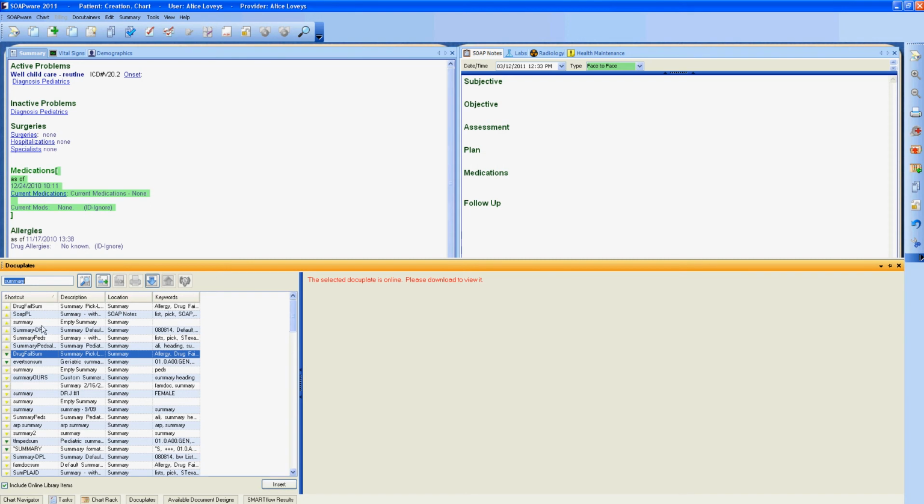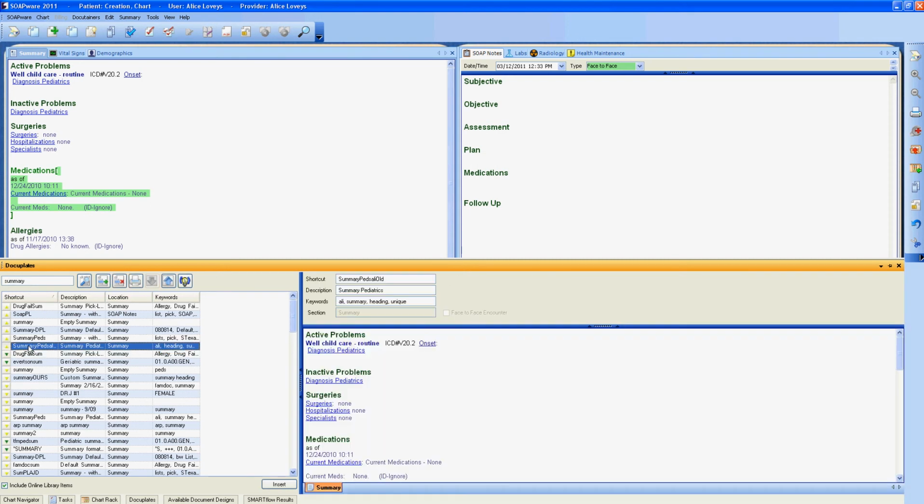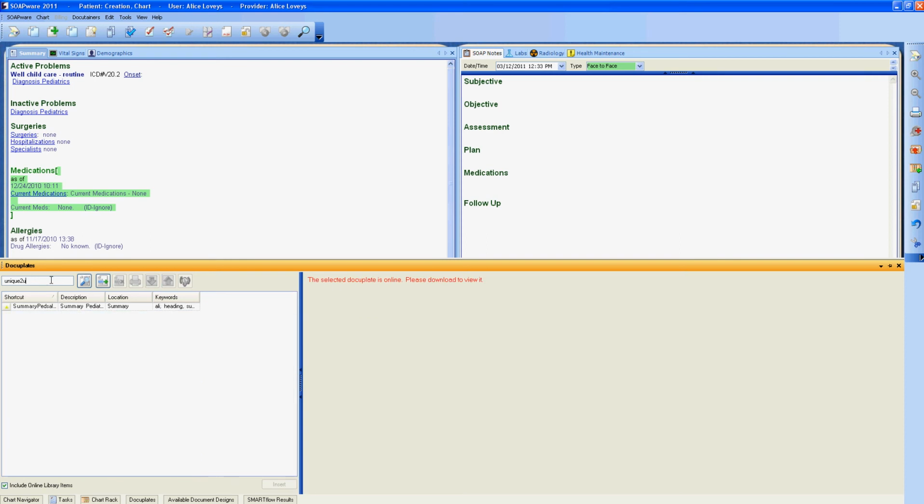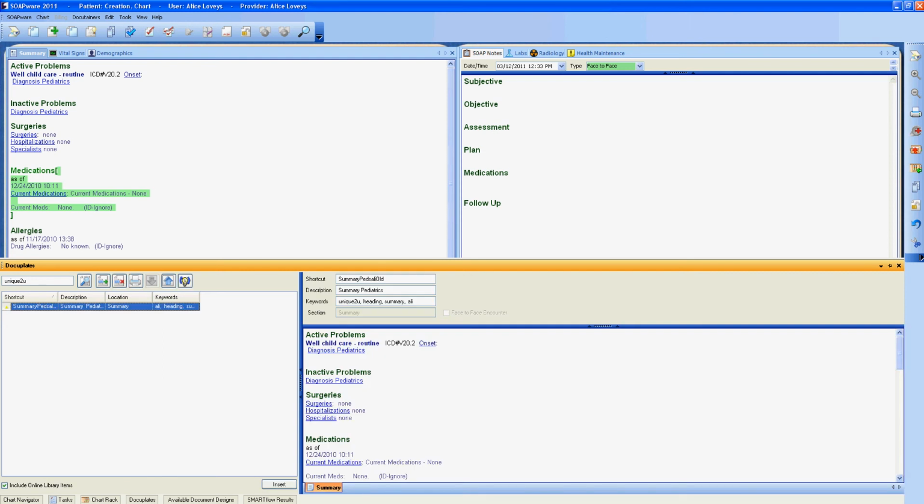Now that you know that this is how Soapware is going to search for a document, use that when you're considering naming documents, or if you find a document that you really like to use over and over again, put a keyword in there that's going to be unique to you. And that way, when you're searching for the docuplates that you like to use over and over again, you put in your keyword, and only the ones that show up with the keyword that you put in there will appear.